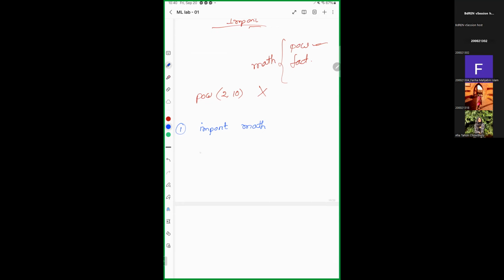Then if I want to use it, I can call it in that directory. It's like going to that file. So math.pow(2, 10) is going to give you the answer. If you try it, it should work right now. This is the path you are defining. This is the path you have to define.